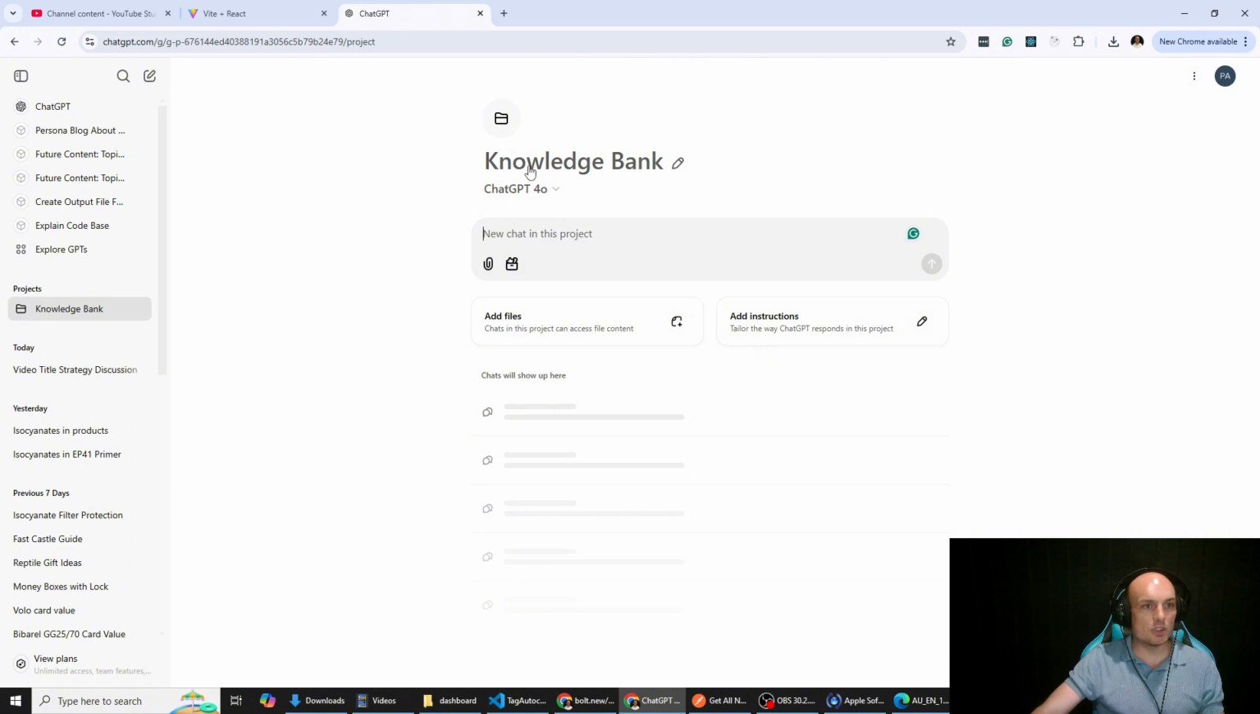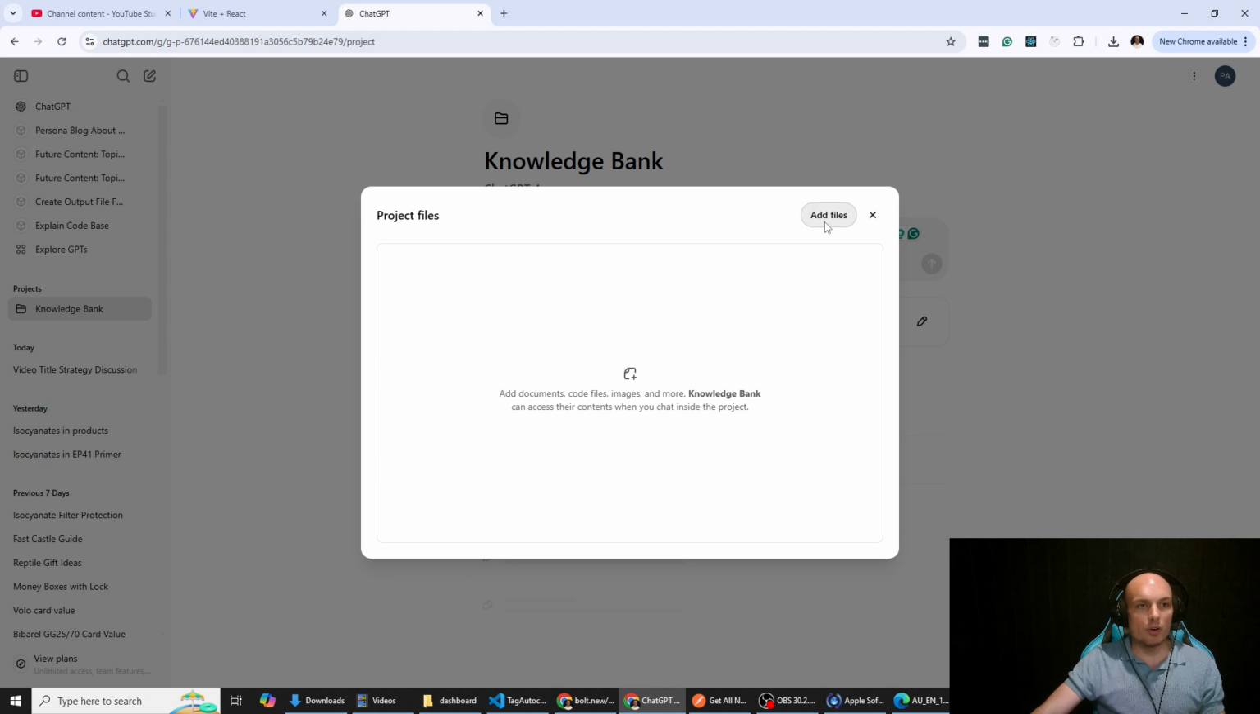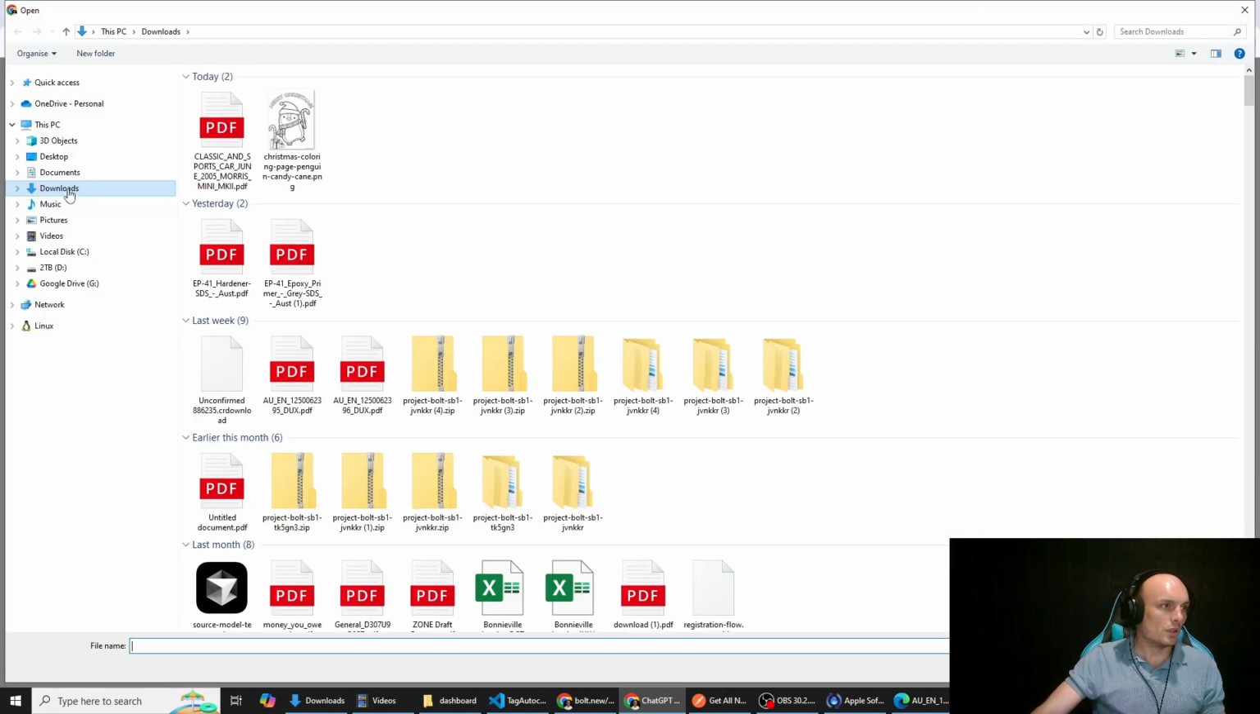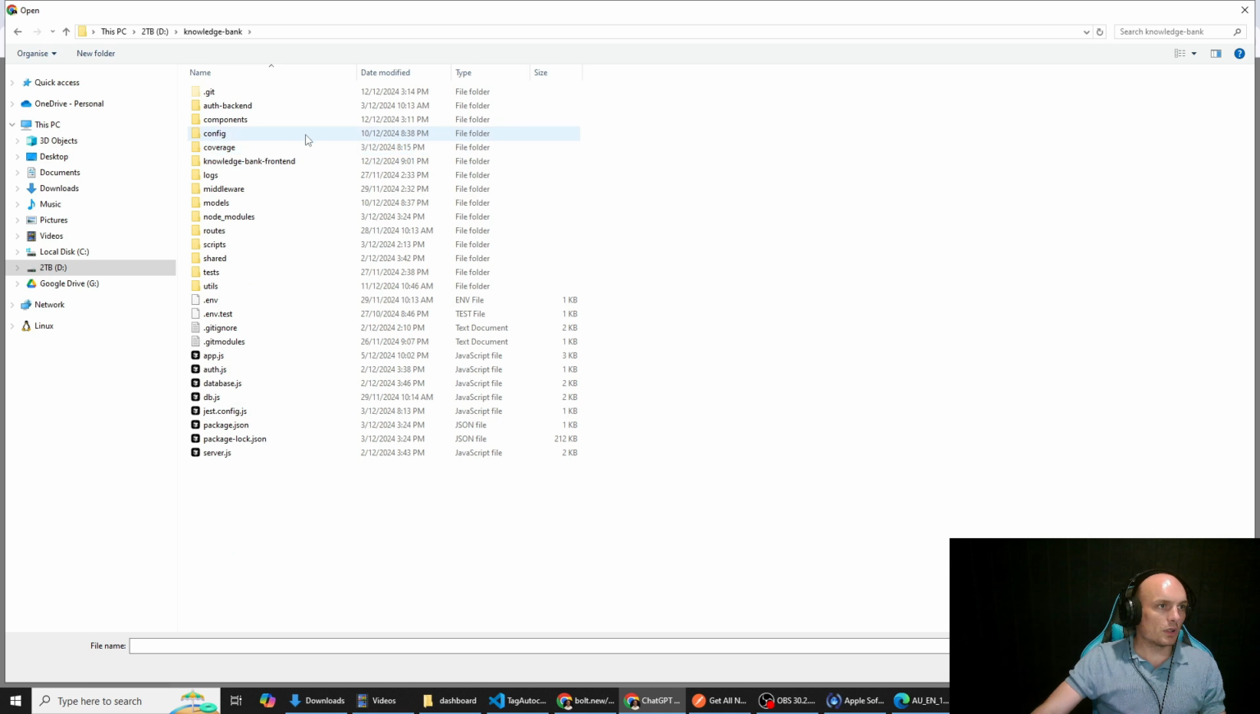I'm really hoping this is a game changer and we don't hit the same types of limitations that we do in Claude. So I'm going to add our project files, well, not all of them, but at least starting on the front end. So if we go into Knowledge Bank, why is it not letting me add files? Okay, weird. What we can do is go into the front end.